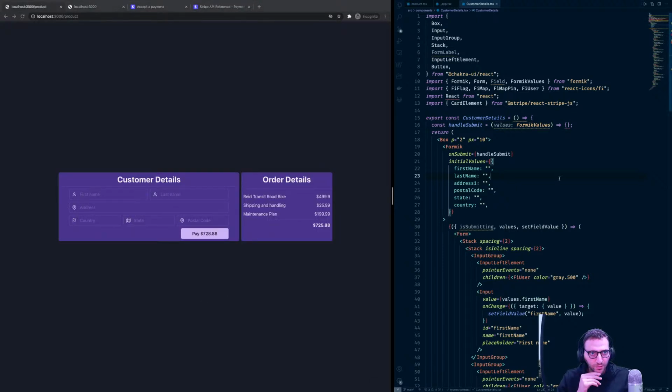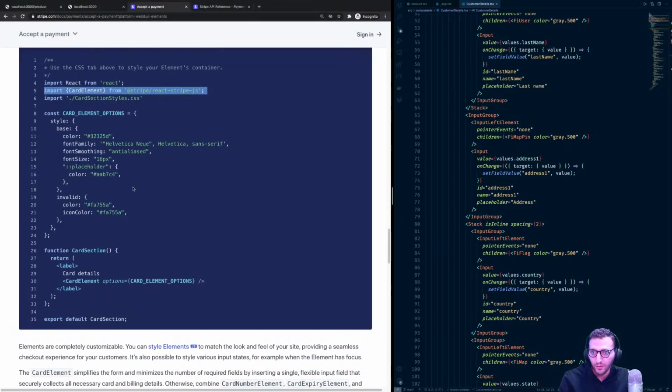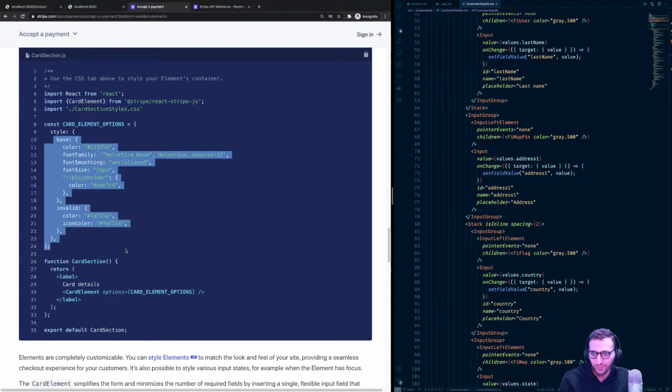Wait for it. Yes, and we have the actual card element. Now, the problem is, Stripe is really, really good to work with and very developer friendly, but it's extremely annoying to style. You have to style stuff like this, like normal styling, which I personally find annoying.